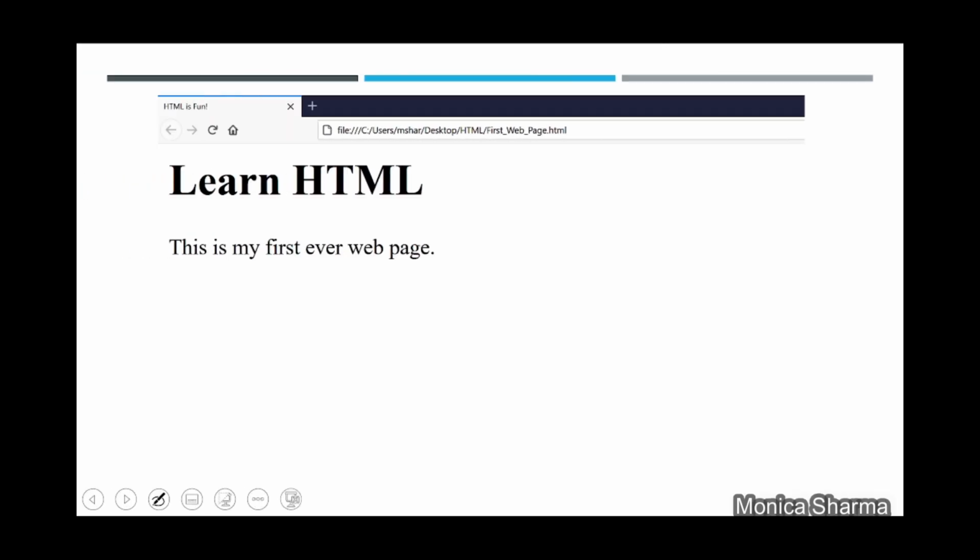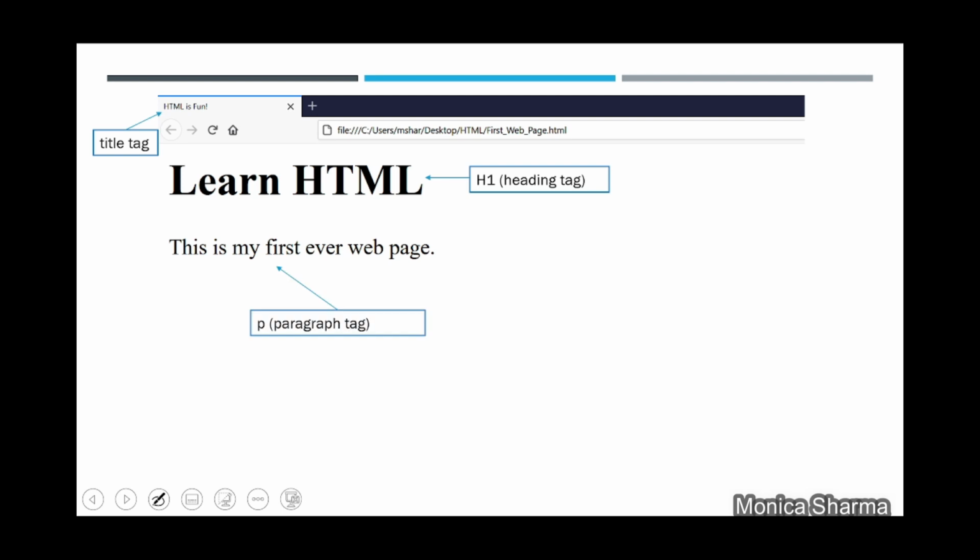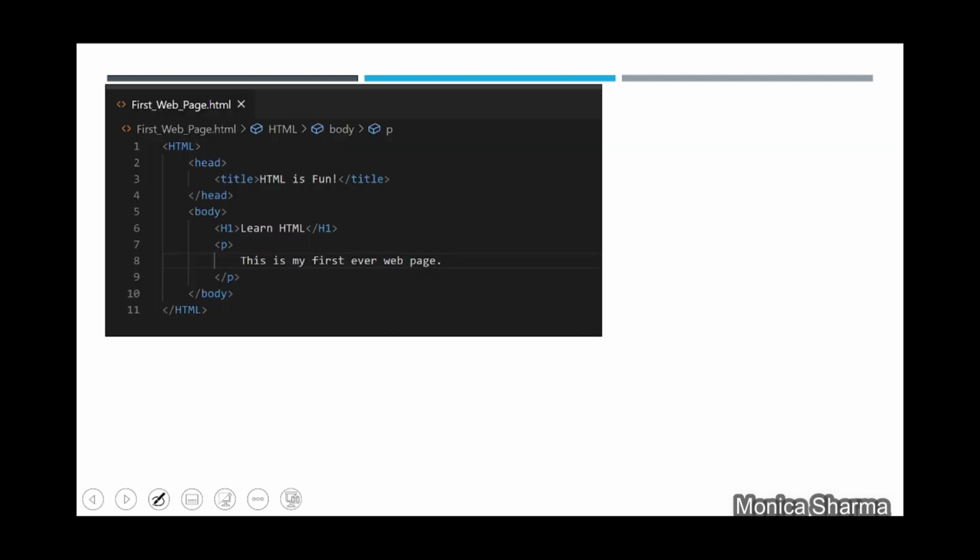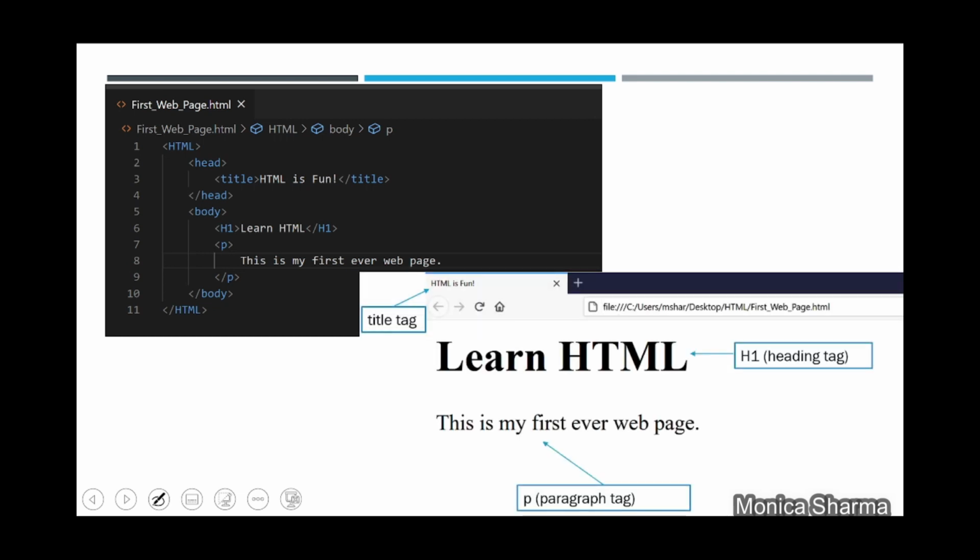Now, if you notice here carefully, HTML is fun is the title tag. Learn HTML was written inside the heading tag. This is my first ever web page was written inside the paragraph tag. Now let's just compare our code with what we see in the output. So this is the web page that we created. This was our code, and this is what we get as the output.